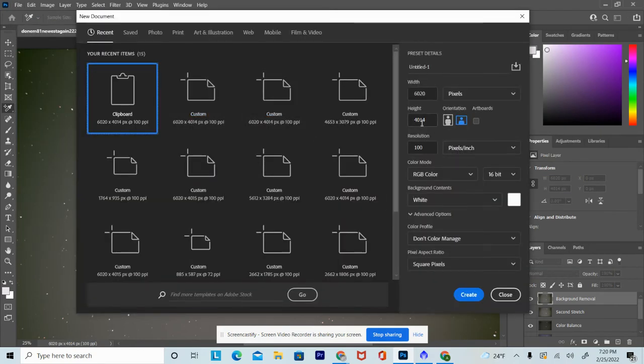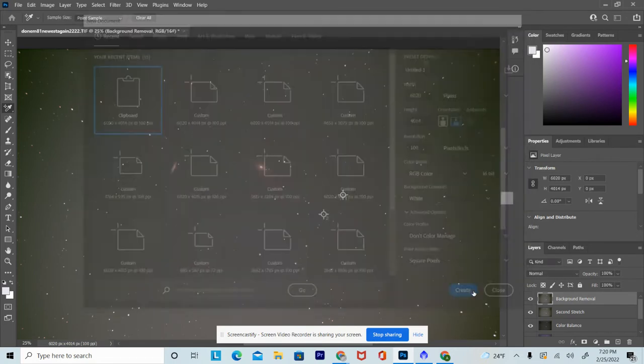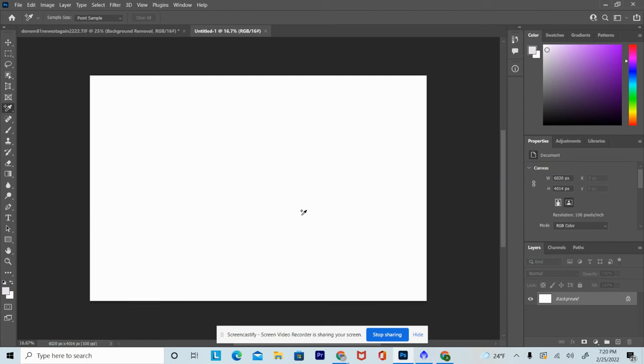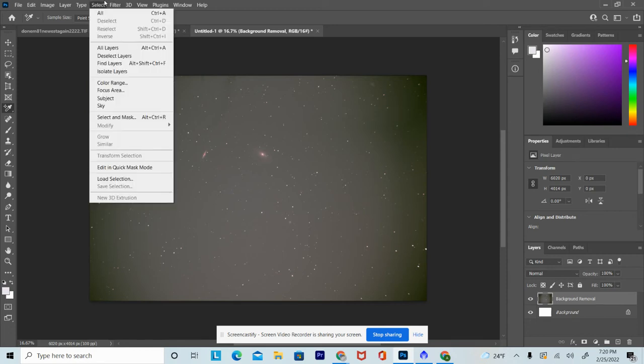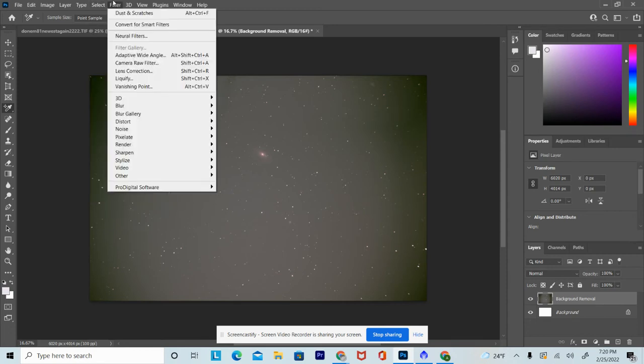This is already preset because we copied it, so we don't really need to do anything now. And 60, that's fine. Okay, create. Now we'll want to say Control V or Edit Paste. That will bring in our image. Now we'll want to go to Filter, Noise, Dust and Scratches.